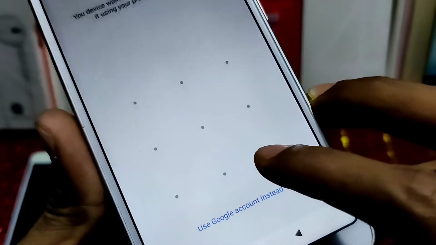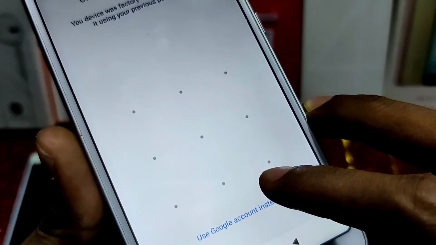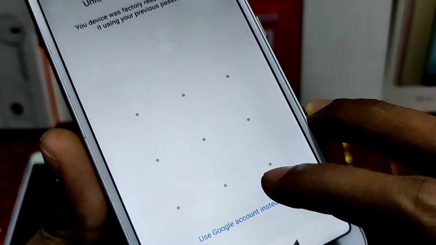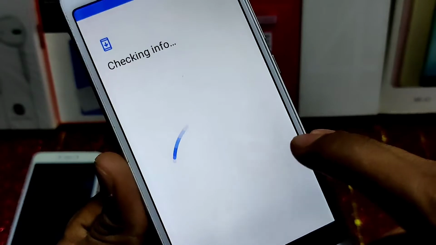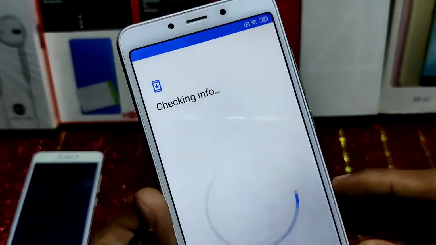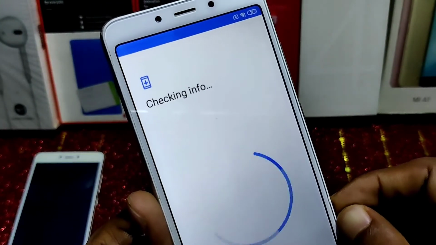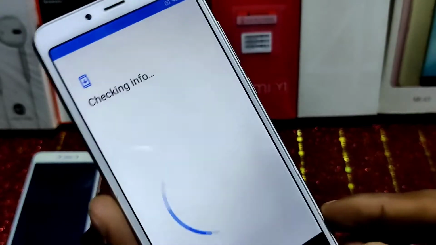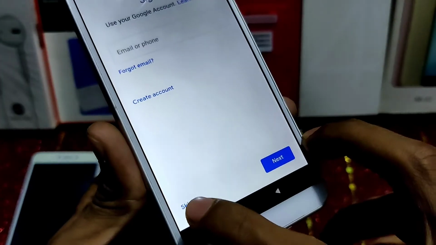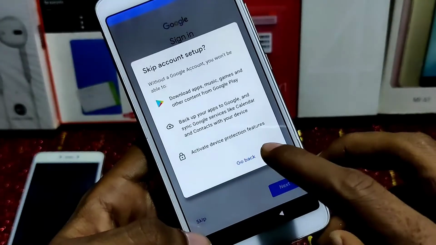It will not show any pattern. I have just entered. If you have any doubt, you can just play back this video or replay this scene so that you will be able to confirm. Just enter it. After entering the pattern, it will check some info and continue to the next steps. Let us wait how much time it will take. As you can see, it is showing the skip button. Just click on this skip one and you are done.